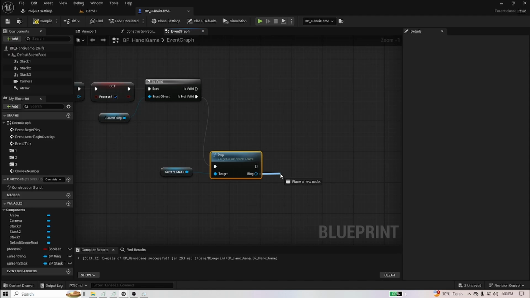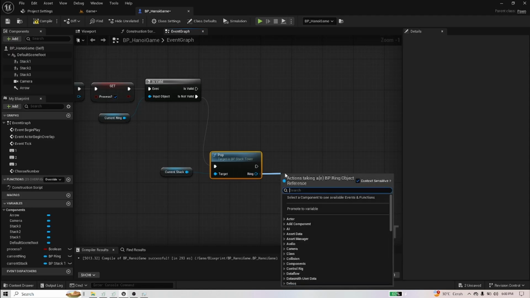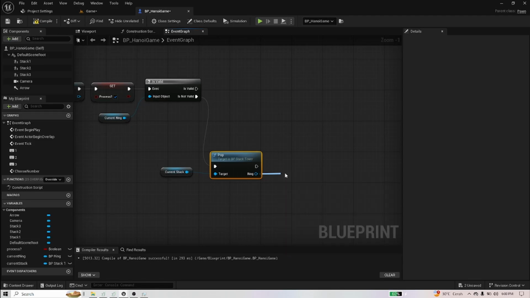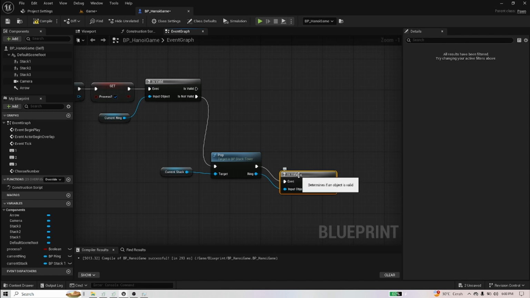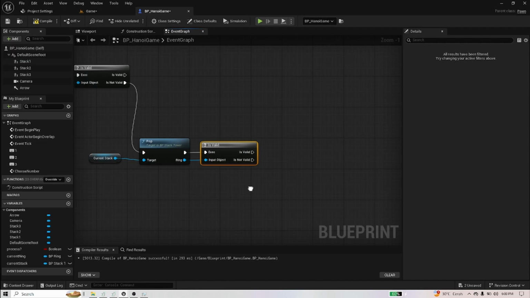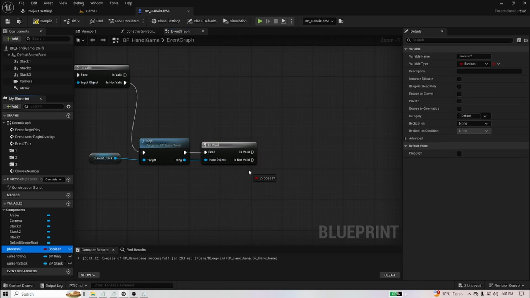Inside the ring, we need to check it first, just like before. Is it valid or not? If it's valid, then we can believe that the stack we chose has the ring and will get it. But if it's not valid, then we can assume that the process is already done, so we just need to disable all the process.